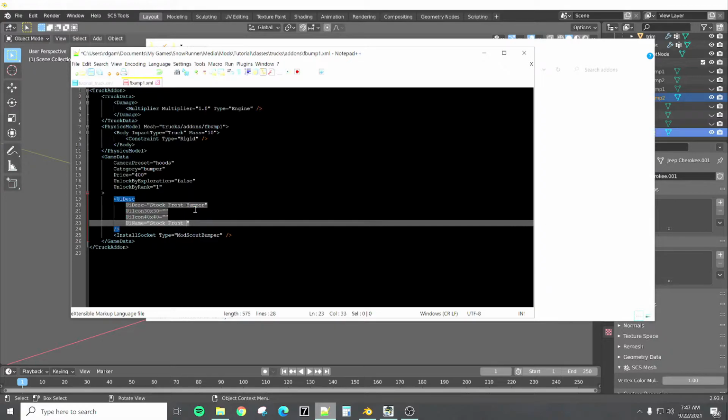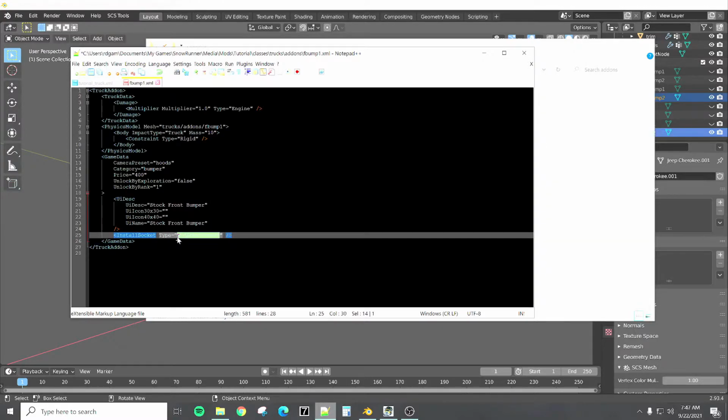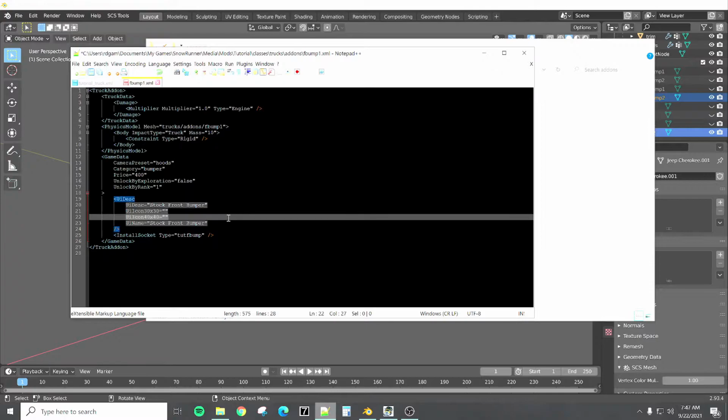So stock front bumper. That's the description of it, and this is the name that appears in the garage. Stock front bumper. And then this is the socket that it gets installed to. So this is going to be tutorial F bump. In fact, I'm going to abbreviate that a little bit, and we'll just call it tut F bump. So we'll save that.